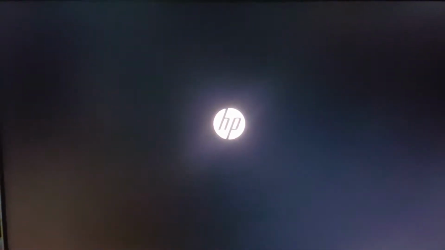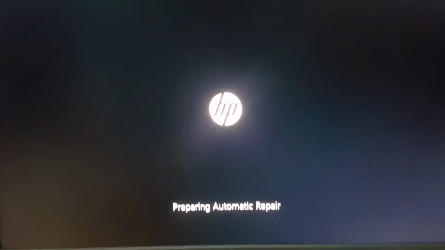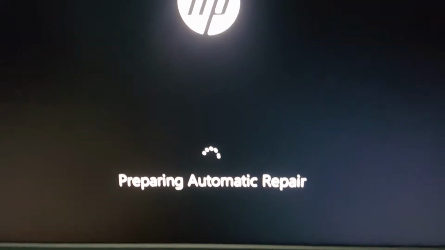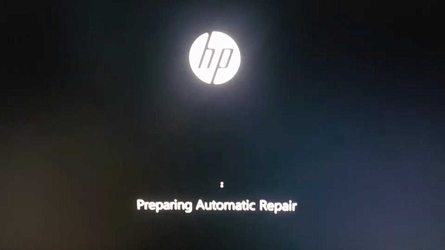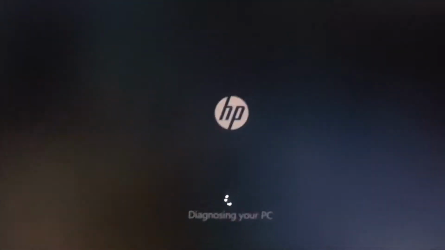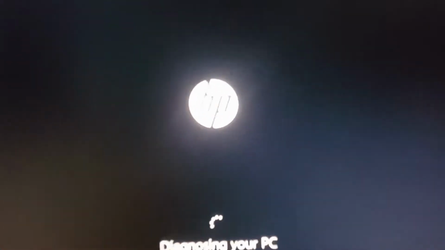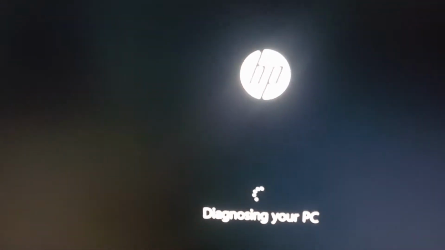And as it boots back up, you should no longer receive an error. You may receive preparing automatic repair, and this is the case for this one because I've restarted it many times. So you just wait for it to load up and let it diagnose your PC for problems. It won't find a problem, so you just click restart on the screen that appears next.